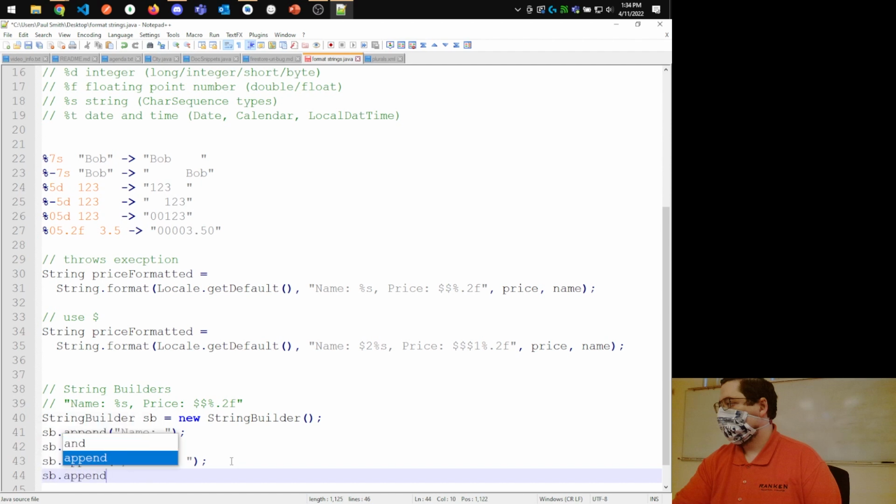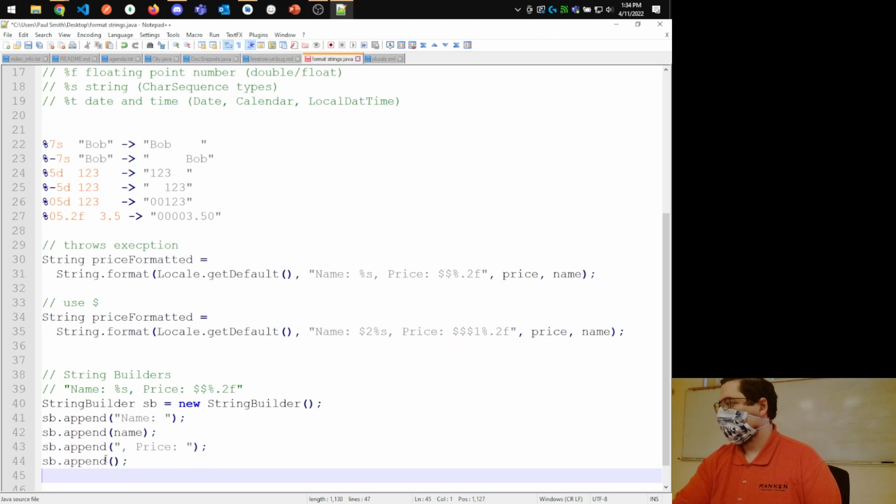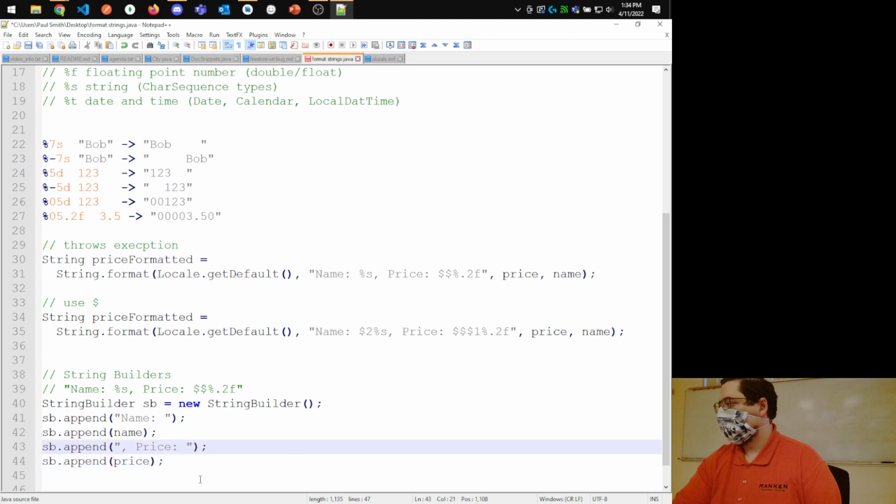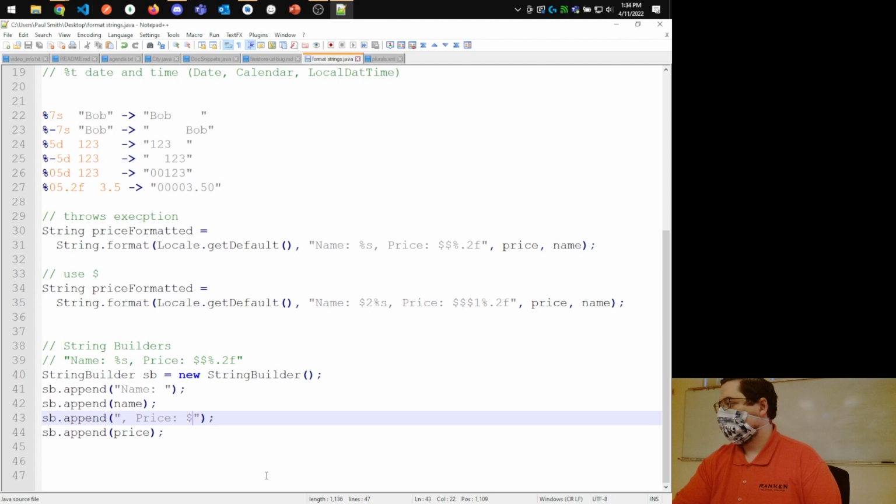sb.append, price. And actually I need the dollar sign in here, okay? So one way, if you've been working with the string builder, I've seen this in a few cases, is people building strings up this way. Does everybody see that? Okay.